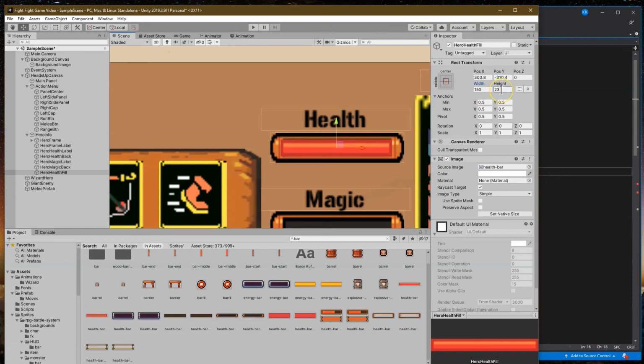There we are. I landed right at 150 and then negative 310. Yes. Then 304 maybe. 305 and then maybe 145. Yes, there we are. So 145, 23 for height, and 305, negative 310.